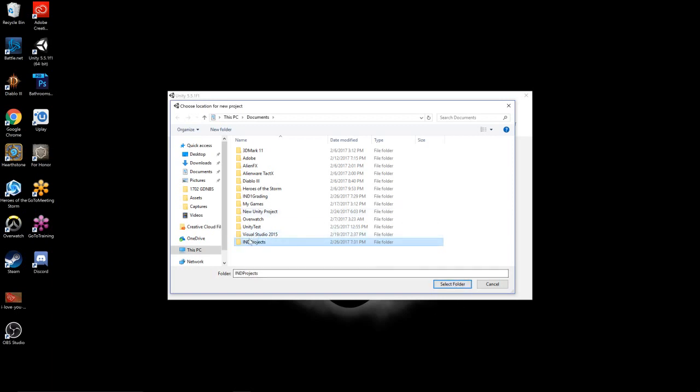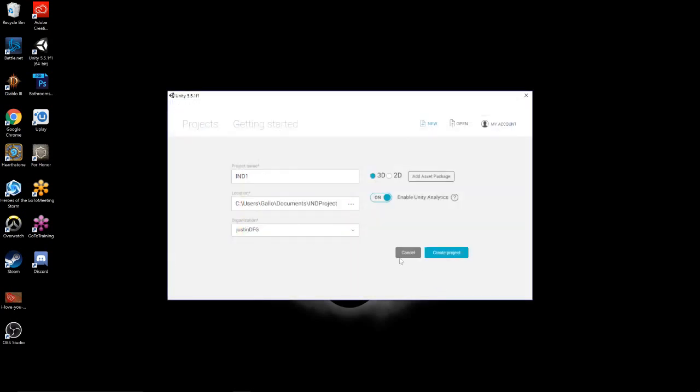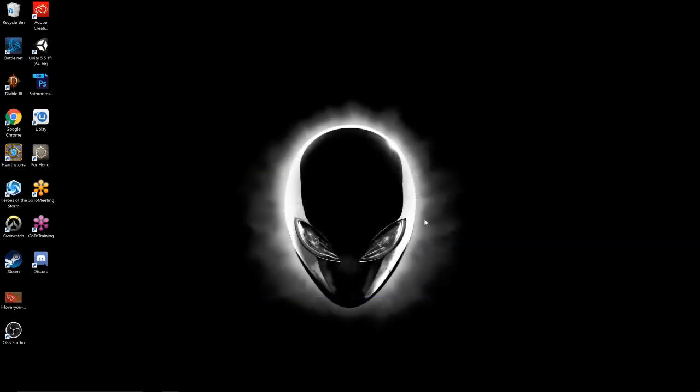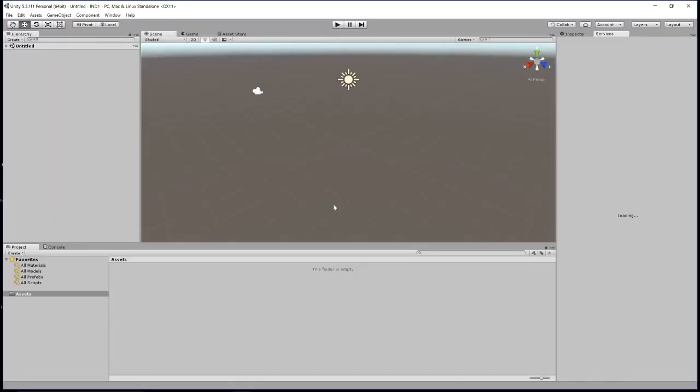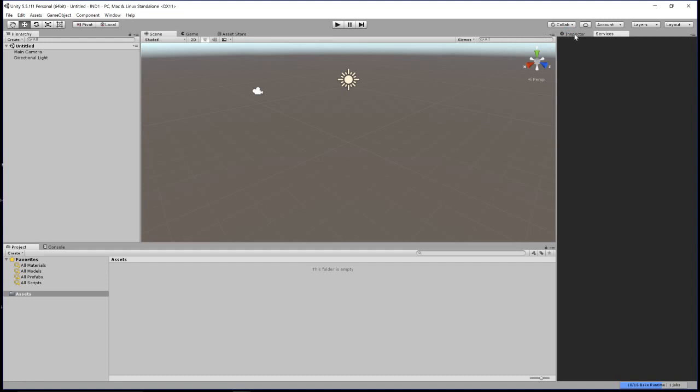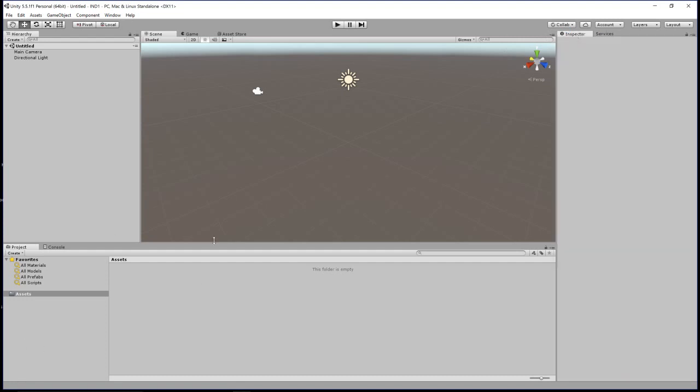New folder. I'm going to call this IND projects. And this is where my project is going to be for eternity, or until I change it. And I'm going to hit create project. I have 3D selected, and I'm going to hit create project. And hopefully Unity will open here. And I have a nice new blank Unity project.